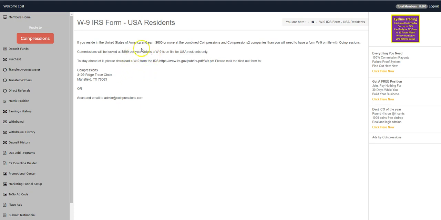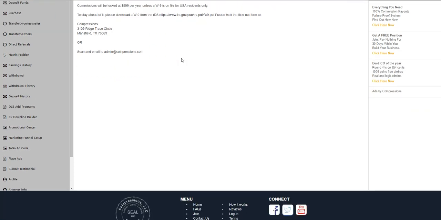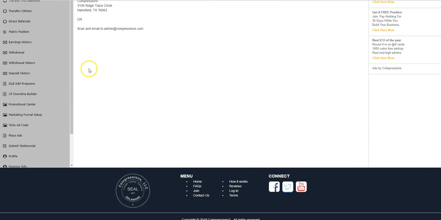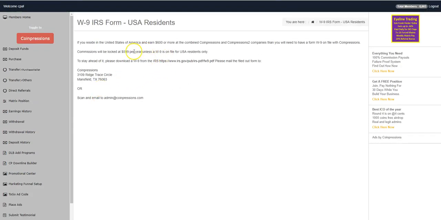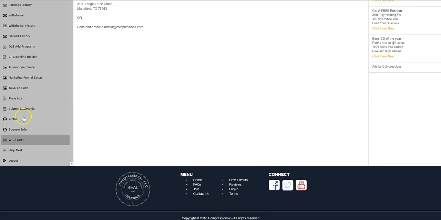And this is just for people that live inside the United States. You have the option of completing the form. This is the form right here, and there's a link to it. You can mail it to me or you can scan it and email it. As soon as I get the form, I file it, and then I go in and unlock the account, and your commissions work. That's the only thing that locks, just the commissions, if you live in the United States and once you hit $600, because I will file a 1099 at the end of the year.